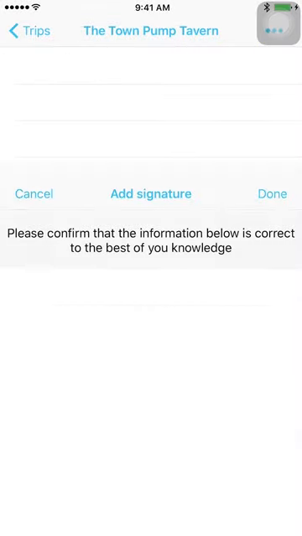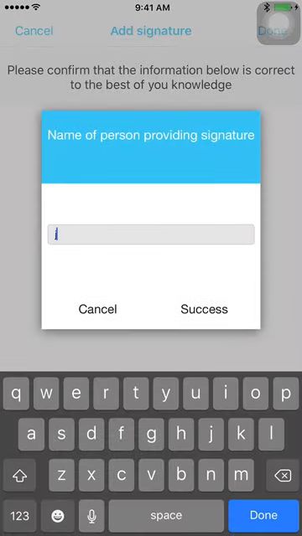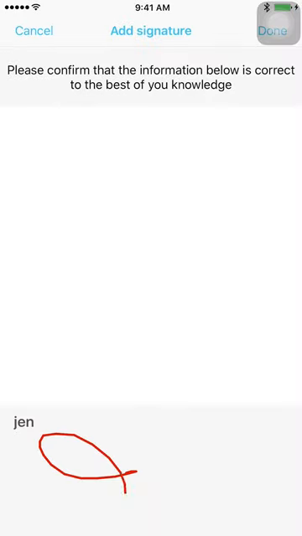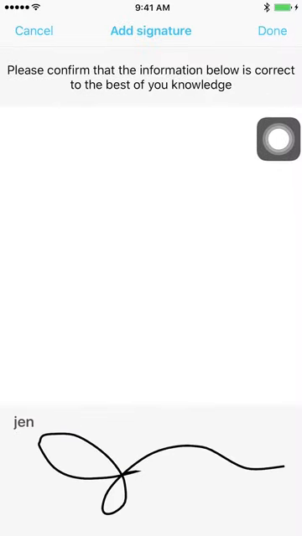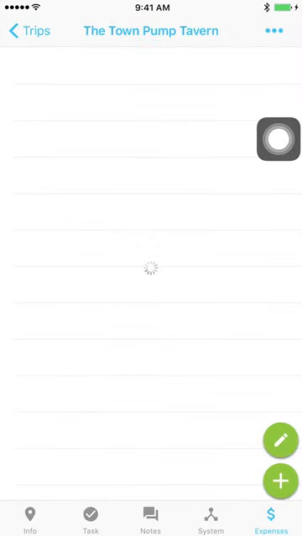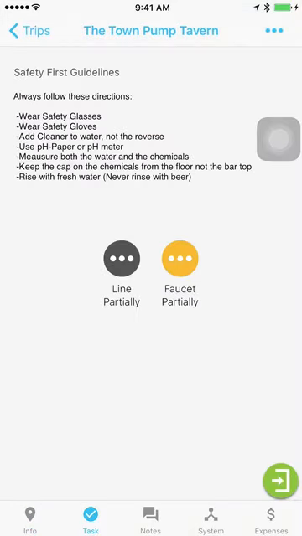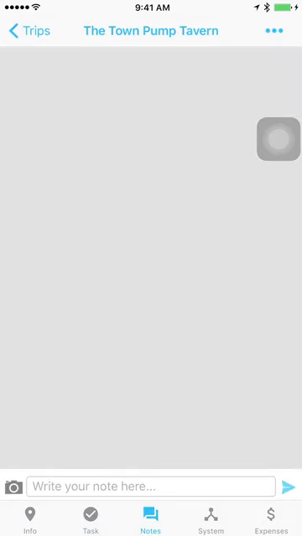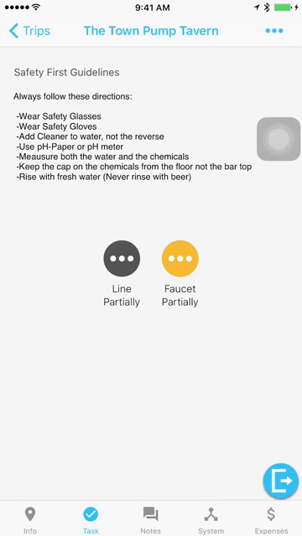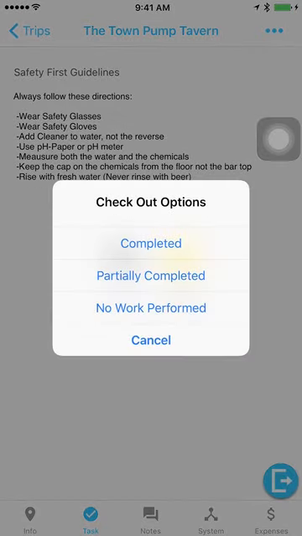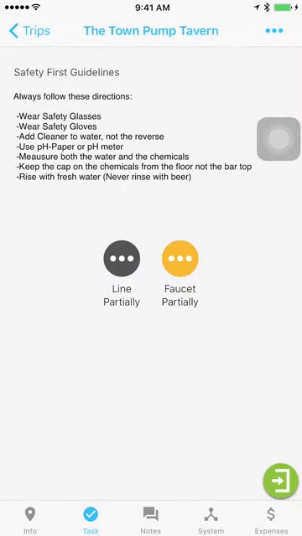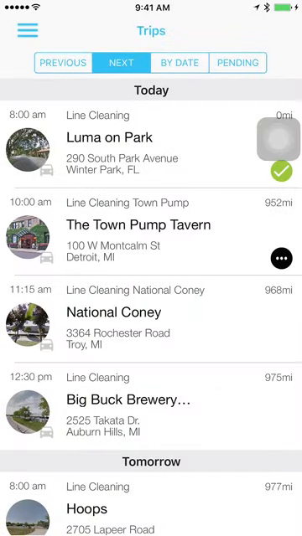Again, I'm going to collect a signature. And this is just so you can see how fast it can be navigated through. I have an extra bubble on my screen there, so sometimes you see something a little different and I went too far. So now I'm finished with this trip. In theory, if I needed to add a note, I would add the note there, but I'm going to check out. This one I'm going to say, though, is going to be no work performed because I want you to see how that feeds back to your trips page.